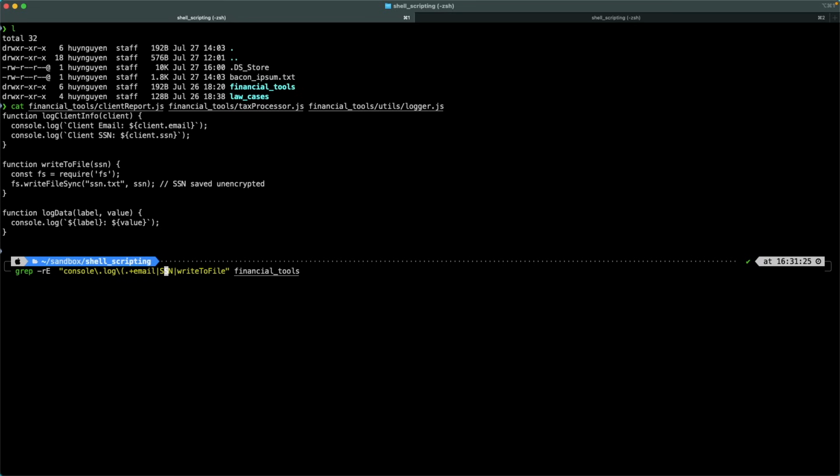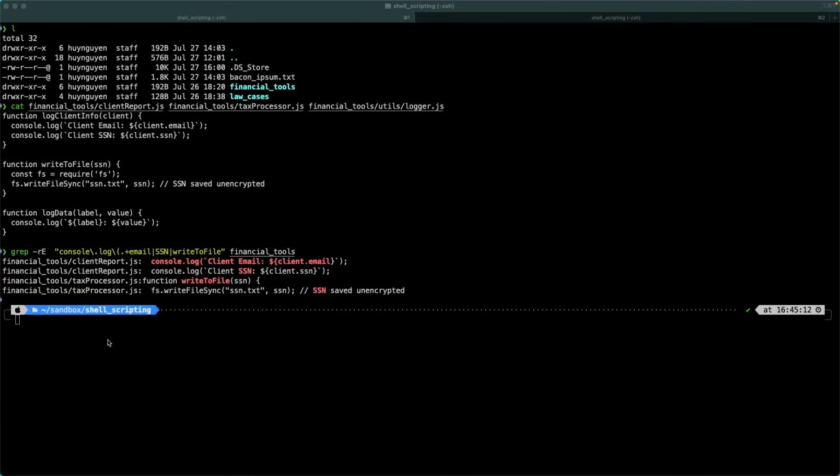Now, you might have noticed that I am escaping the console.log. That is because the dot is a regular expression operator, right? So I want to escape that from the grep processing because regular expression is at the heart of grep, okay? Same thing here where I'm escaping the paren. And there, of course, is the result of our grep. I should also mention that this type of thing is also useful for auditors as well.